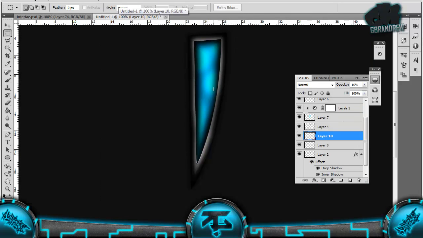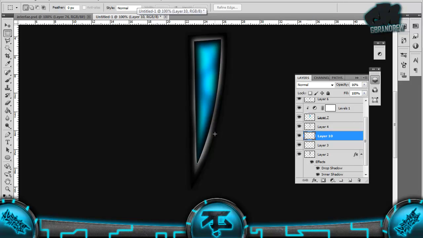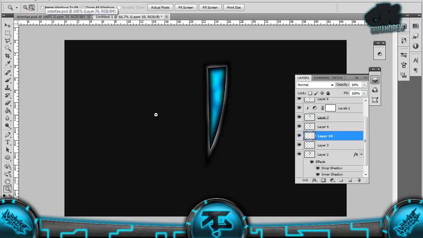Just a bit of advice, when you're using the levels on these bits in the middle here, the smaller they are, the brighter they become, just like so on here. So I just did a few dots and they become really bright. Big ones, they don't look as defined, but still look good nonetheless.